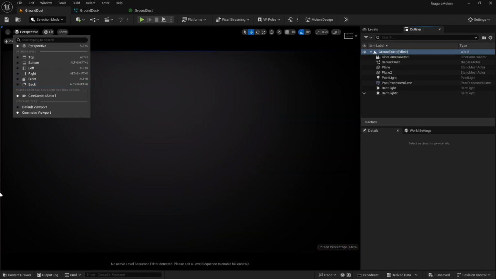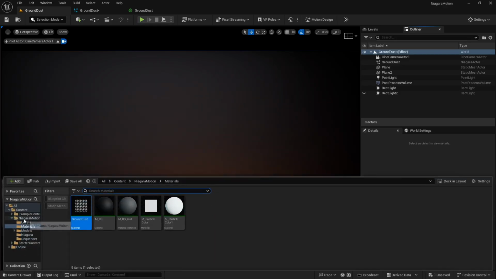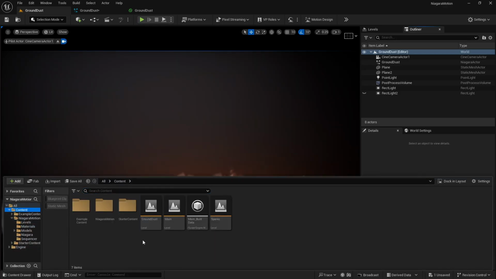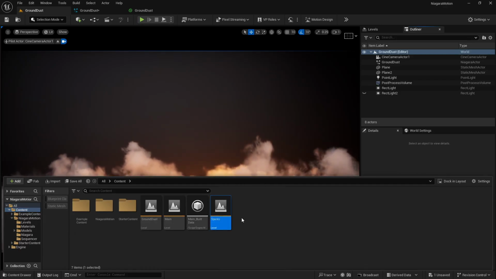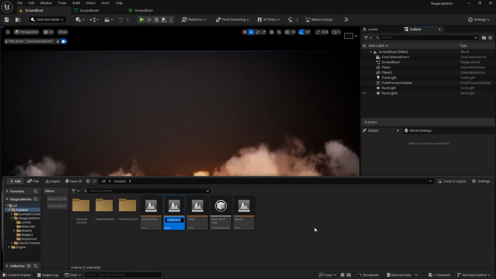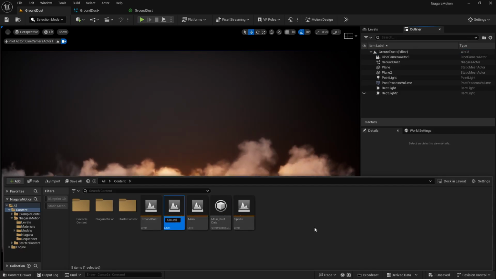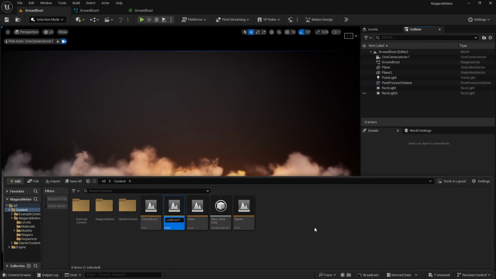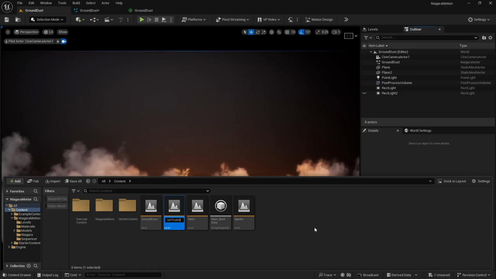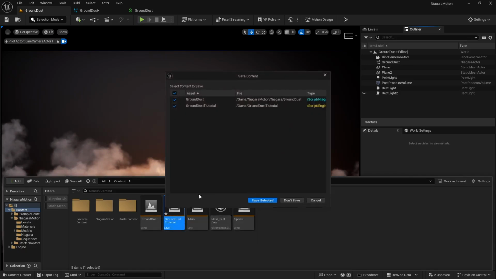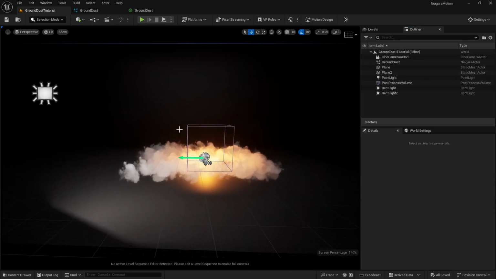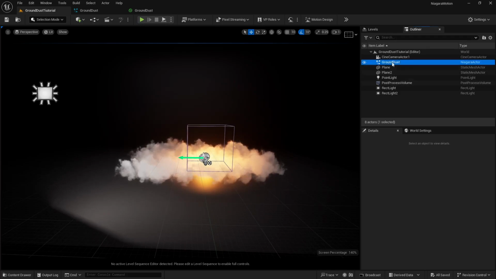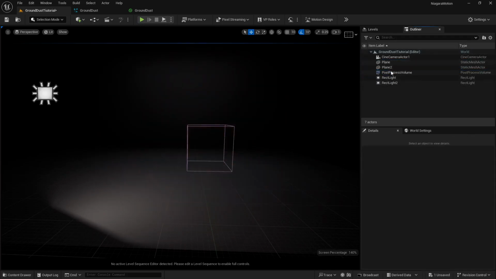And now I'm going to create a new level here. I'm going to go to my content and duplicate this level. Let's duplicate our ground dust and name it ground dust tutorial. Let's double click and open it. Let's save all the scene here. I'm going to take this setup, but I'm going to delete this ground dust and this point light here. And now you can see we have this setup here.